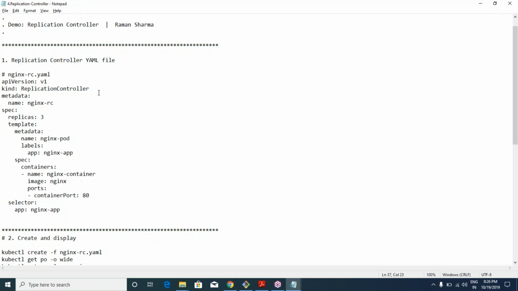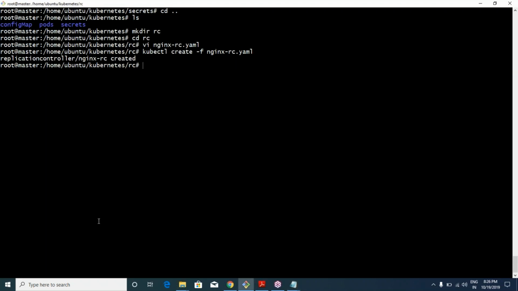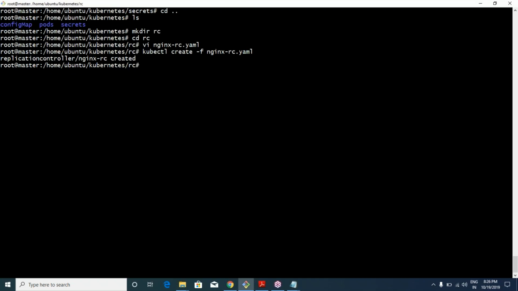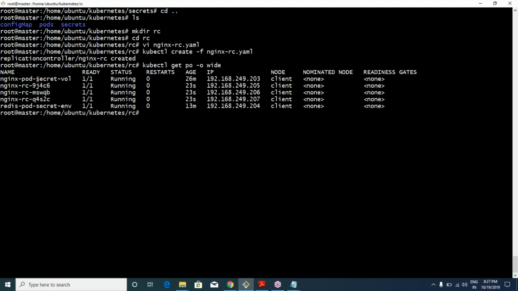Okay, now it will create one port, but how many ports? 3 ports it will create. So if I see my ports, there should be 3 ports running. So you can see there are 3 ports running, and okay, I did not delete this. So there are 3 ports running and all are running on my client.